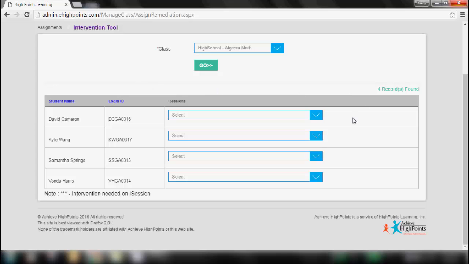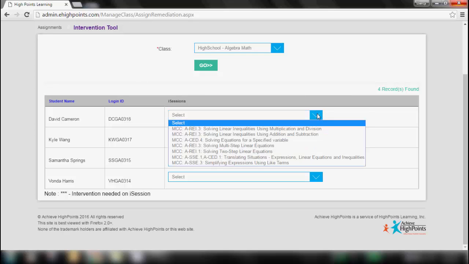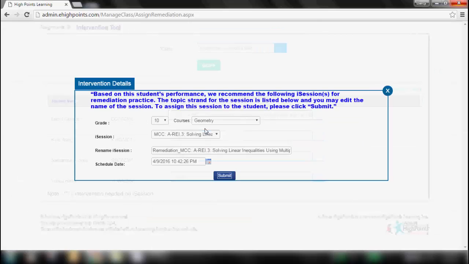Based on the performance of the student, I'm provided with a list of all the strand numbers where the student has challenge areas. I'm going to pick this one here, and I'm being prompted to send remediation work to this student immediately based on the challenge area listed here. I'm going to rename this session to something else.